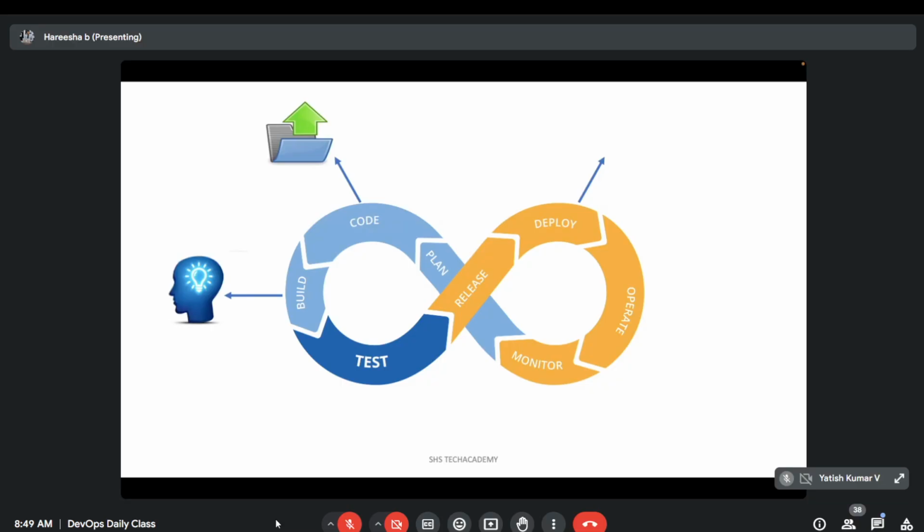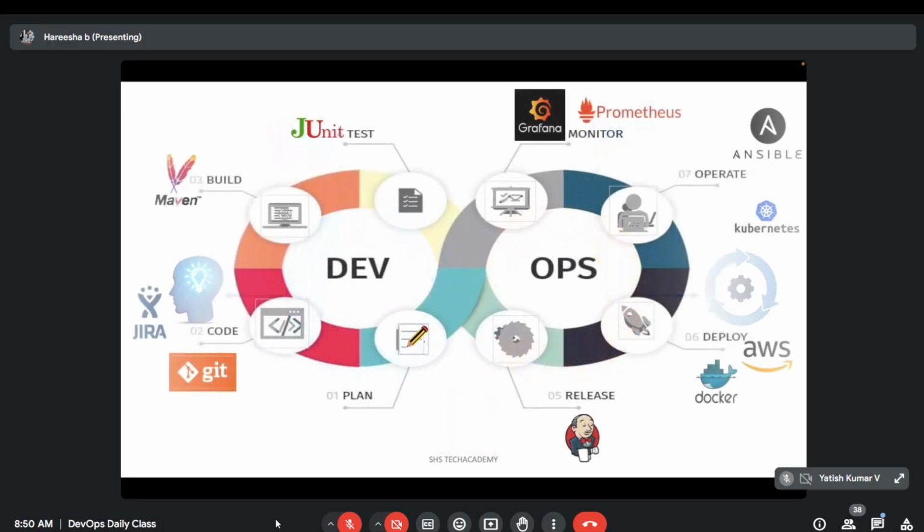Once the testing is done, deployment means moving from your laptop, where you have created your application, to servers. That will be called deploy. Once the deployment is done, it needs to operate successfully, that means it should work properly. Once it starts working, then you will monitor. So these are all the high level structure of your DevOps tools and technologies.